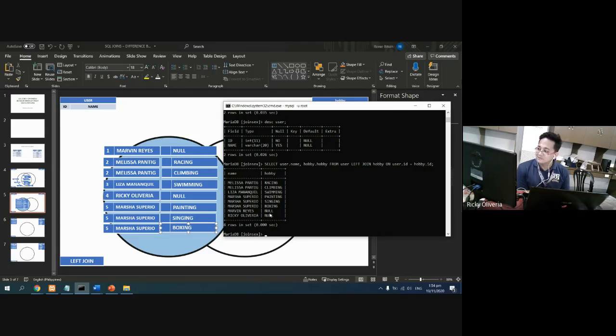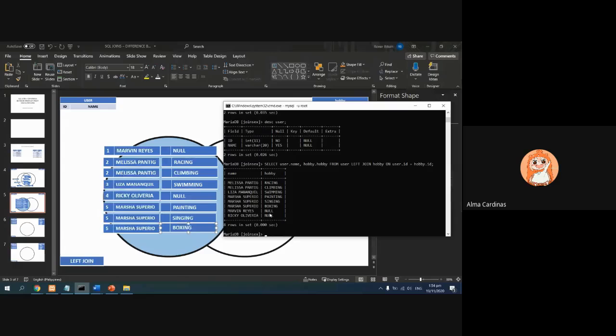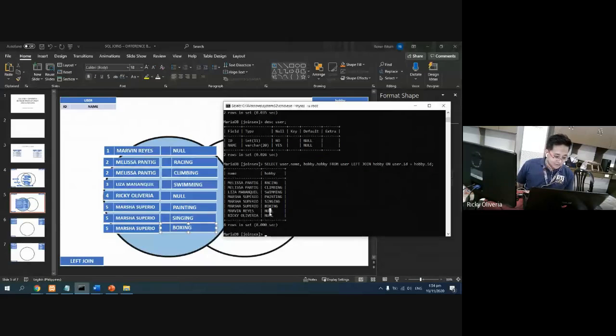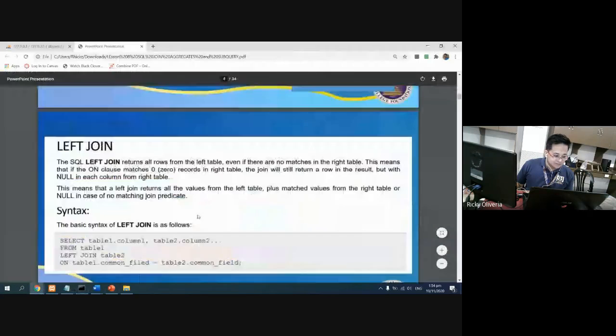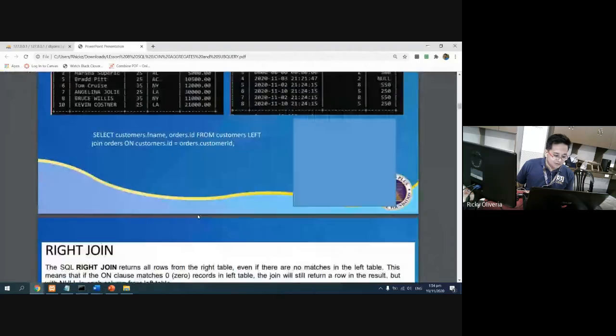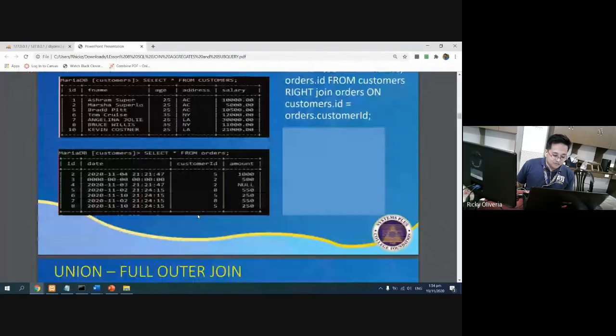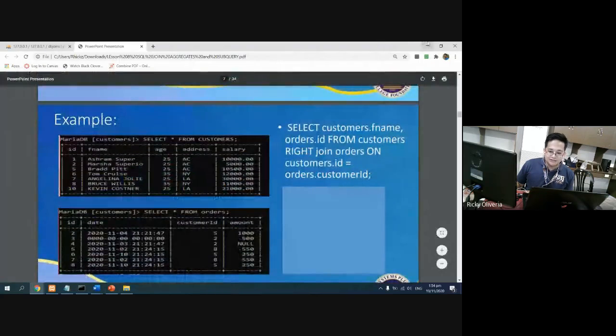Okay, any question on left join? None. Okay, so let's proceed with the next one. Anyway, this is left join. Let's now move on with the right join.